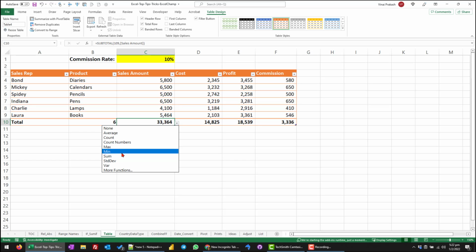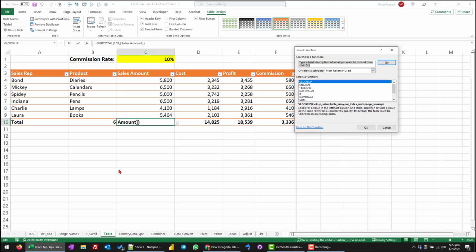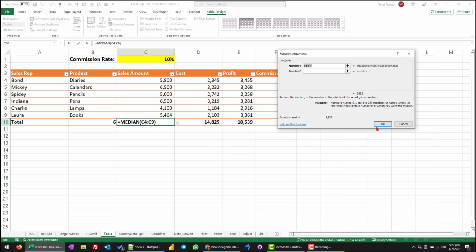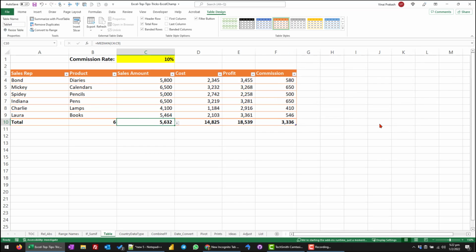Now for statistical analysis, I would rather look at the median sales, so I can pick up more functions, pick median from here and click OK. As you know, median is the middle number, and this will tell us not the average but the median sales. So this is a much better algorithm, and I use it all the time. I'm sure you will find it useful as well.